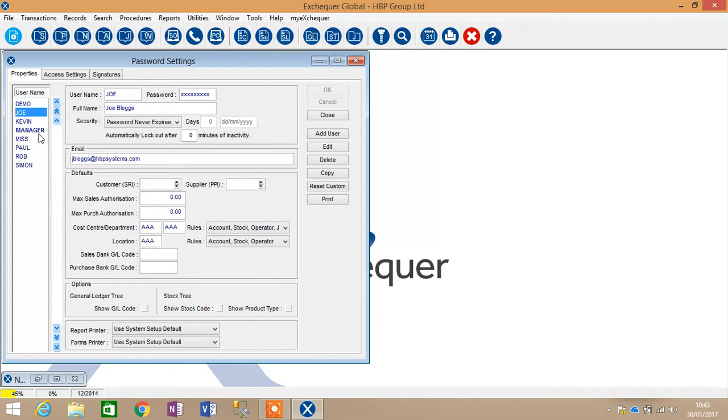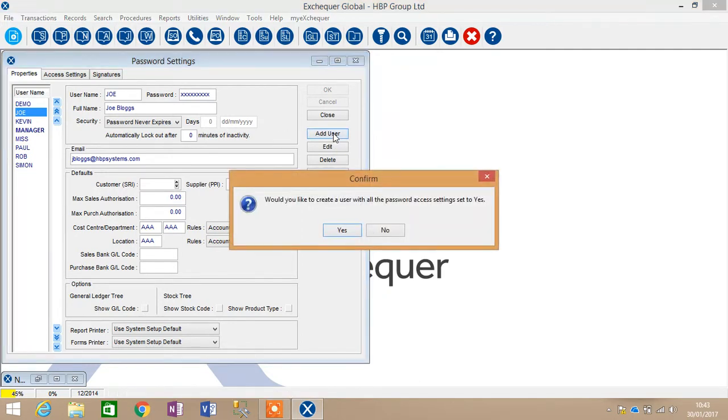Another way to add a brand new user is to come in here and select Add User over on the right hand side. It'll then ask you if you want to create a user with all the password accessing set to yes. If this is going to be a particularly high-level user, I would say yes, because it will tick all of those boxes for you, and you can then untick what you don't need. If it's quite a low-level user, I'd advise selecting no, and then you can have everything set up without any access, but then tick the boxes you need.